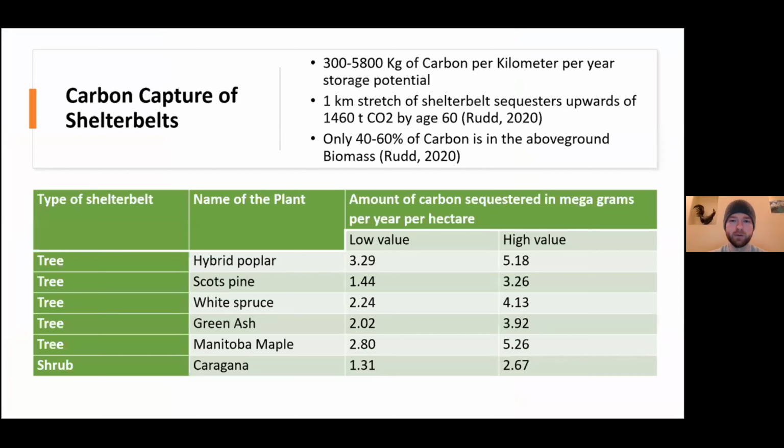As I mentioned before, just kind of the rates of different trees. As you can see, when I was talking about the hybrid poplar, it has a pretty high value in terms of how much carbon it can sequester over its lifetime. And we have an interesting data point up there: 1 kilometer of shelterbelt can sequester up to 1460 tonnes of CO2 by the age of 60 years. And again, stressing that only half of that carbon storage is above ground. But each species will have a different carbon capture potential, and is ultimately affected by the shelterbelt characteristics.